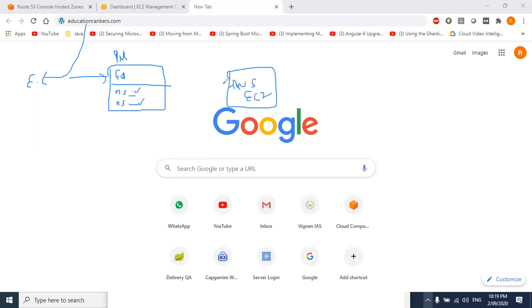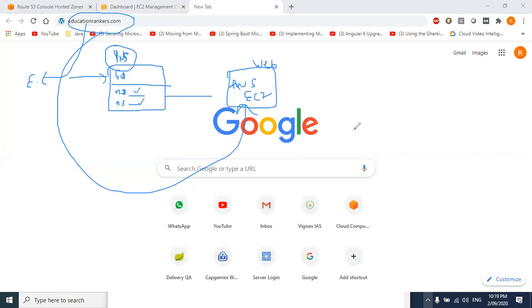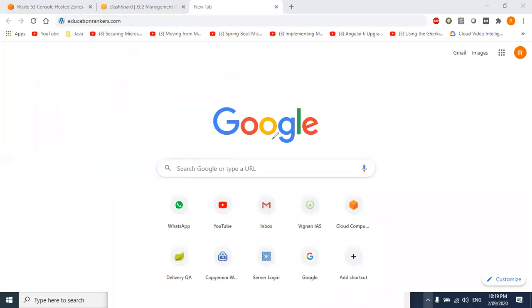We have created the EC2 machine, and this is our web application. So you need to tell it that educationrankers should map to this EC2 machine. In order to do that, there are DNS service providers. Even www.google.com goes to a DNS server, and based on the namespaces they refer to in the DNS, it will go and refer to either Google or whatever web application is there. This is what we are going to do now in a nutshell.